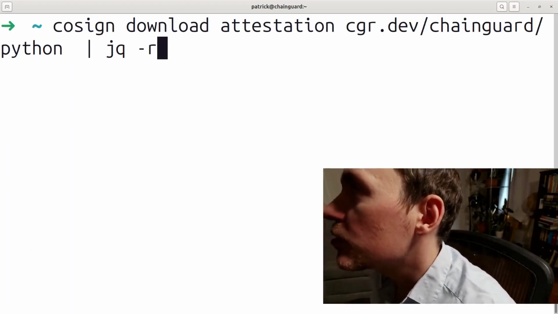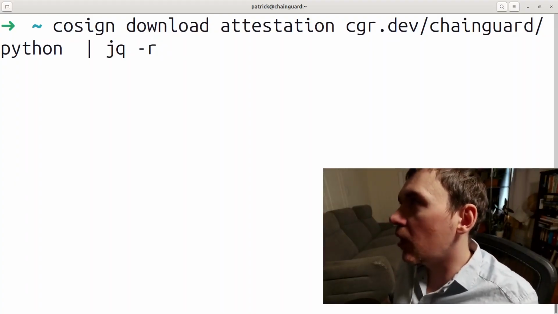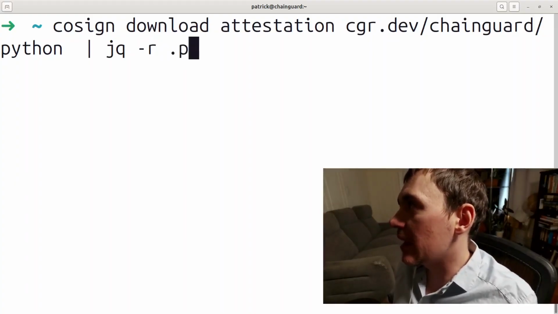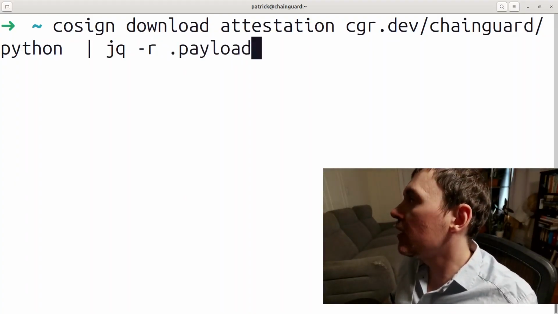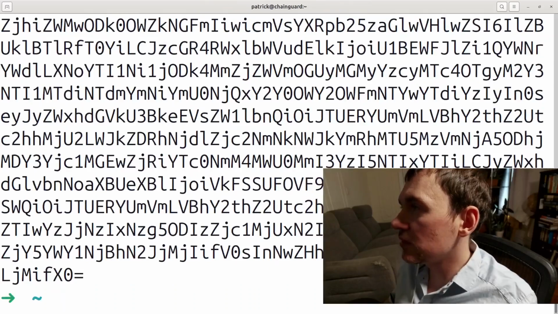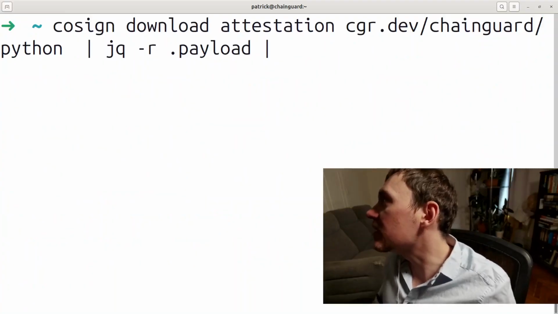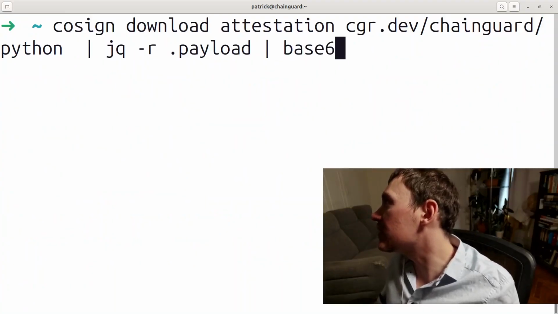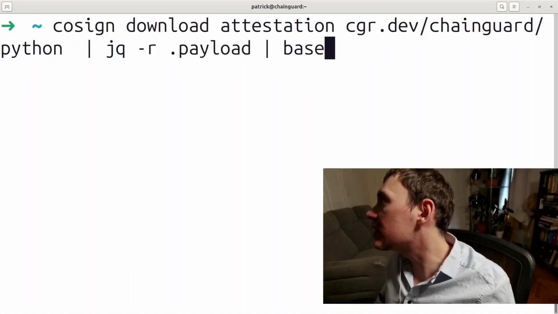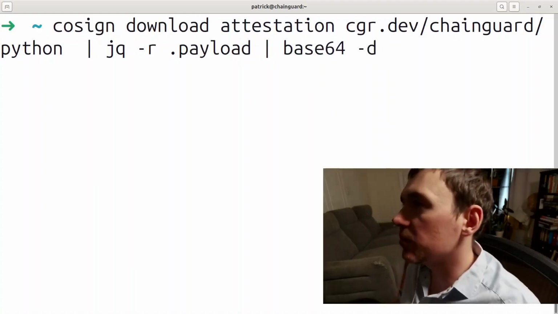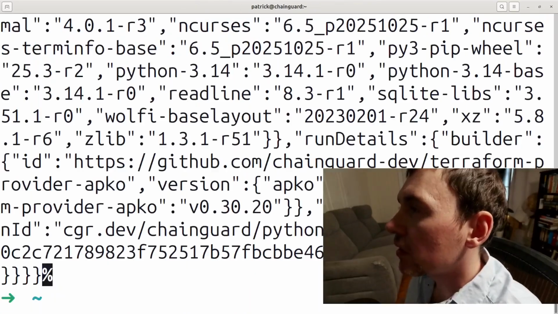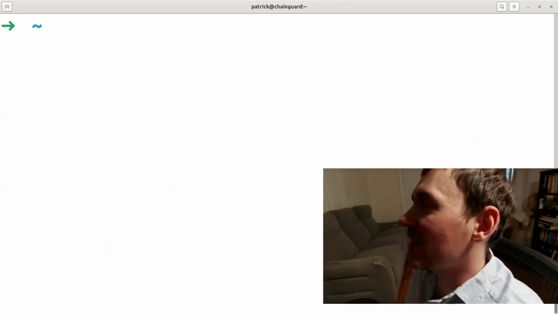We're going to do jq -r, for raw, and get everything under that payload key. Let's just make sure that works. Yep. And then we will further base64 decode. So base64 decode, and let's see what comes back. It's human readable, but it's still quite messy.